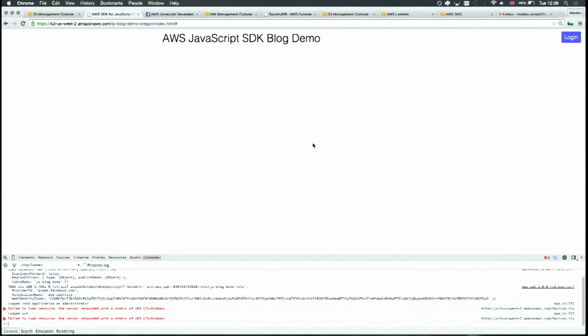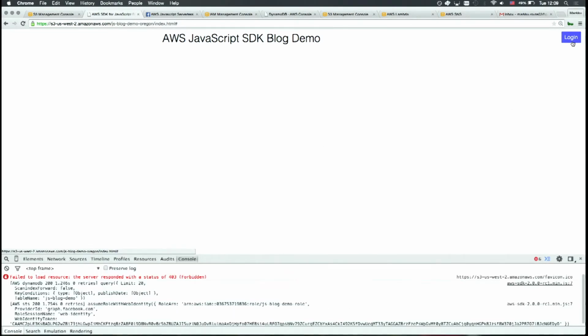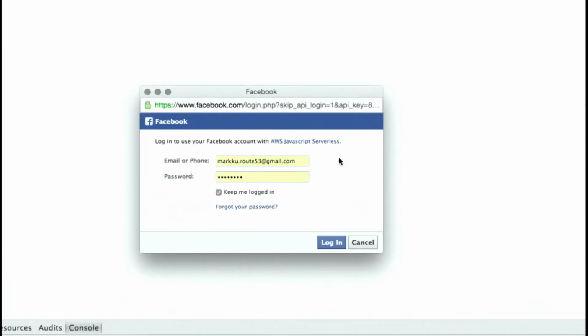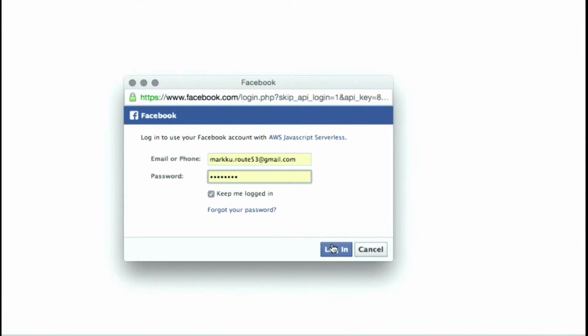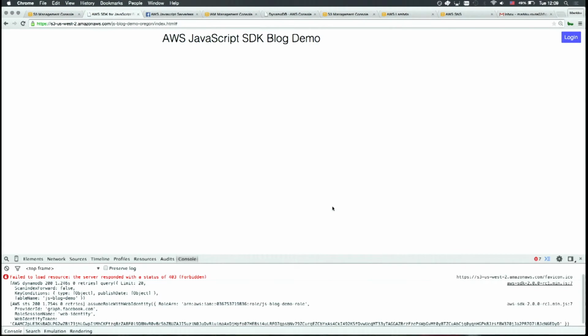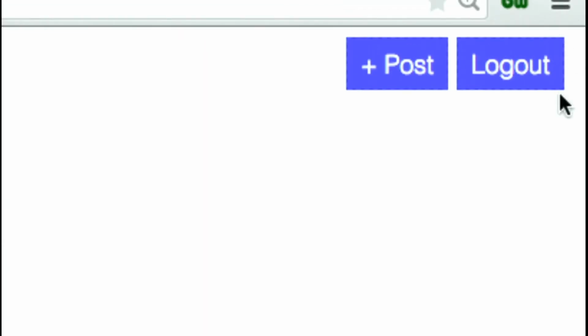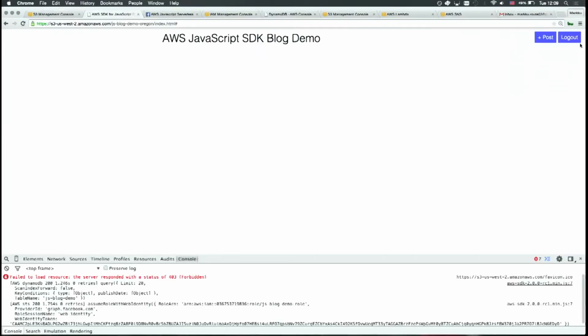And let's now click the login button. Let's log in as an administrator. So, as you can see, there is a Facebook authentication that popped up. So in the JavaScript that we downloaded, for the login button, it directs us to Facebook. So let me now log into Facebook. And what happened on the top right of the screen is that the login button changed to log out, and there's a new button, post. So we are now logged in as an administrator, but how did that actually happen?